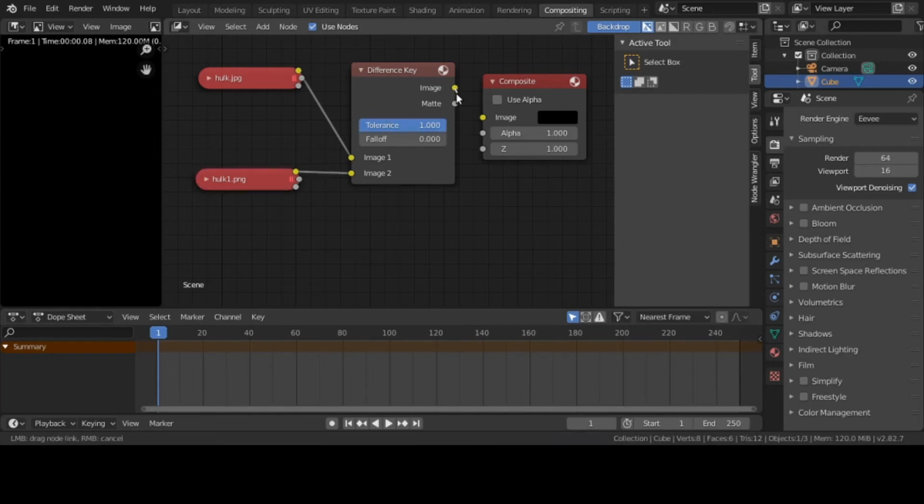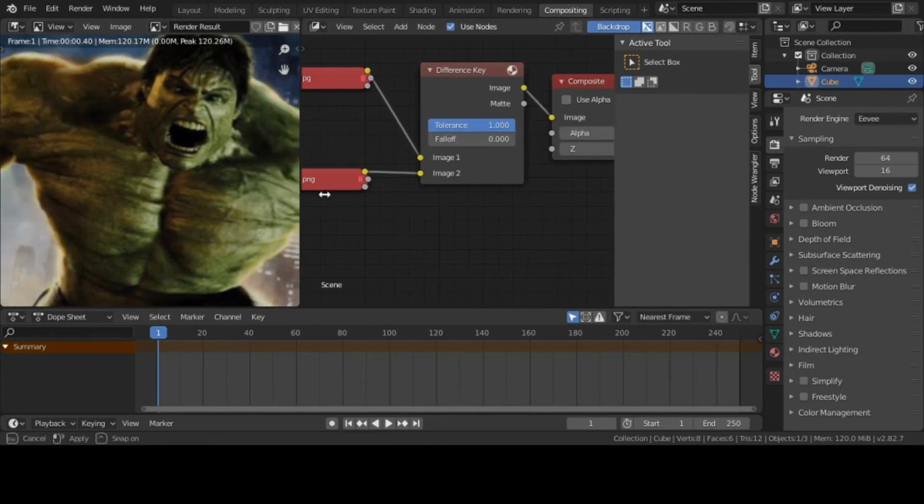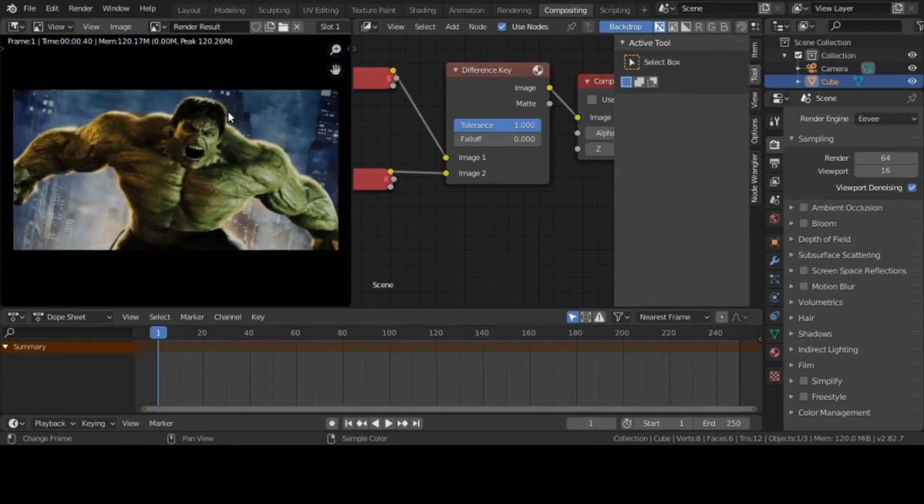Oh, and I forgot, I have to connect it to my composite. So let's go back to the top. I go to render my image. There he is, the green Goliath, in all his power and all his glory. Let's see how it looks. Okay, it looks exactly the same. It doesn't look any different. So we have to start manipulating stuff on here.